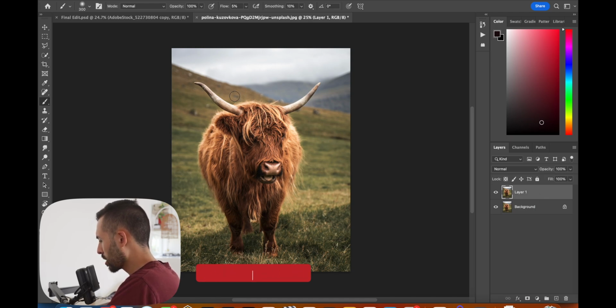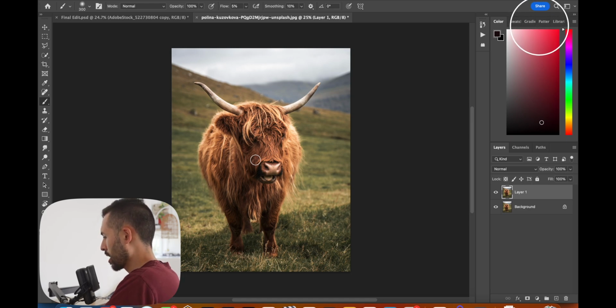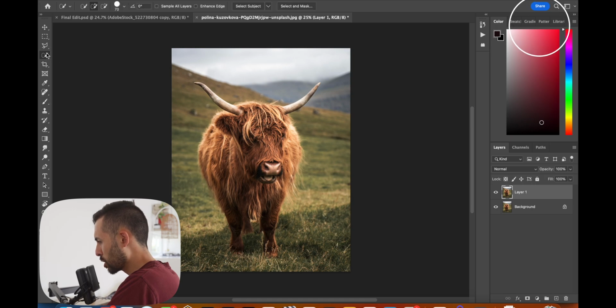Now we want to separate the subject from the background. I've got another video on how to do this in more detail, which I'll link somewhere on the screen. But in the meantime, I'll just try and do a quick cutout. So select subject. That looks pretty close.